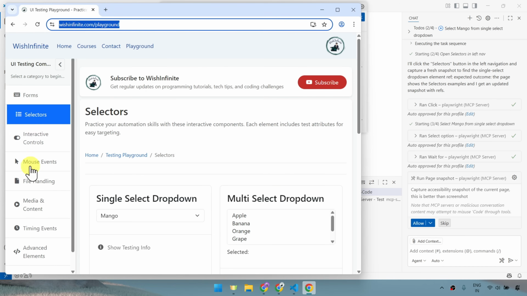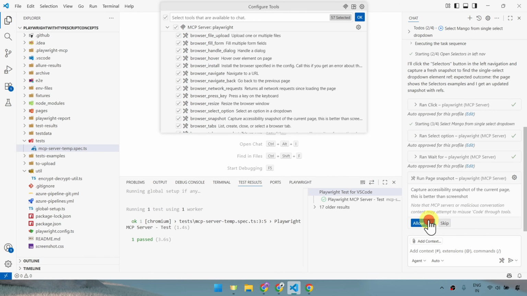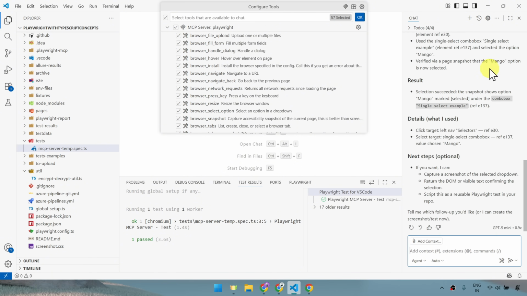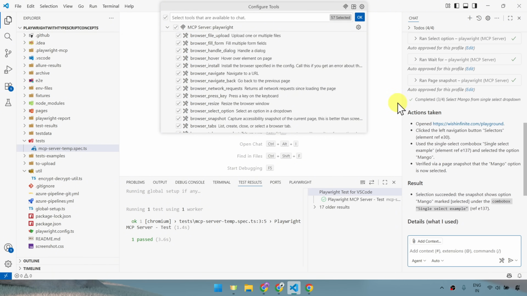Now if you go to the browser, you would be able to see that mango got selected. Now it is just trying to capture the accessibility snapshot. Here also we can give always allow. Now it will do the verification, and then it will provide us the summary. See, now we have got the complete summary. It tells that it has selected mango from the single select dropdown. Here we can see all the actions that have been taken.